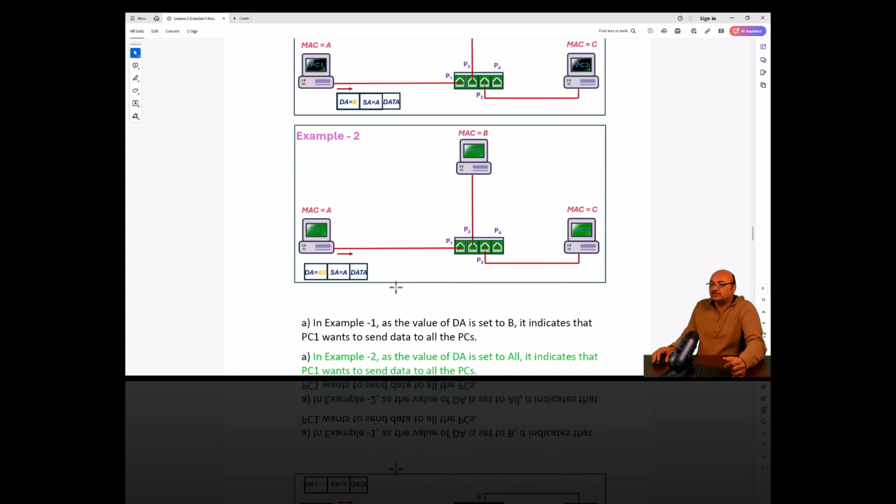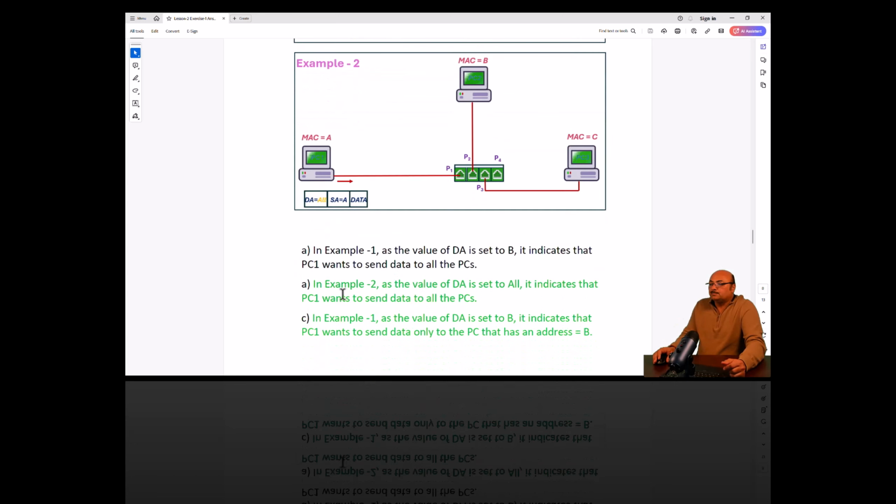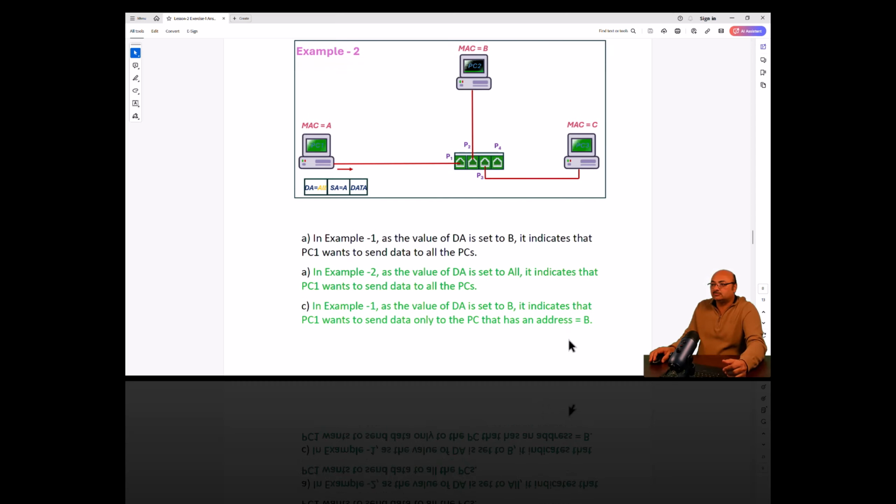By the way, let's look at the example. In example 2, as the value of DA is set to all, it indicates PC1 wants to send the data to all the PCs. I already explained that. In the first example, as the value of DA is set to B, it indicates PC1 wants to send data only to the PC that has the address B, which is PC2. So these are the answers.